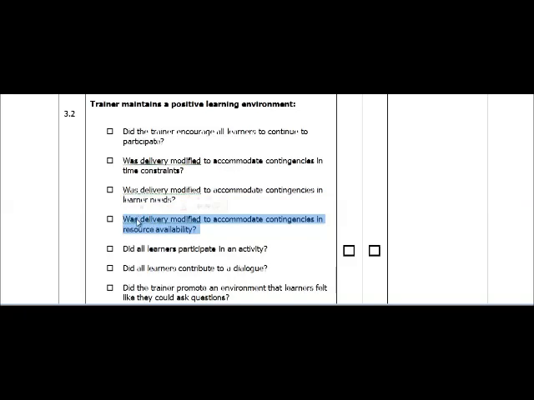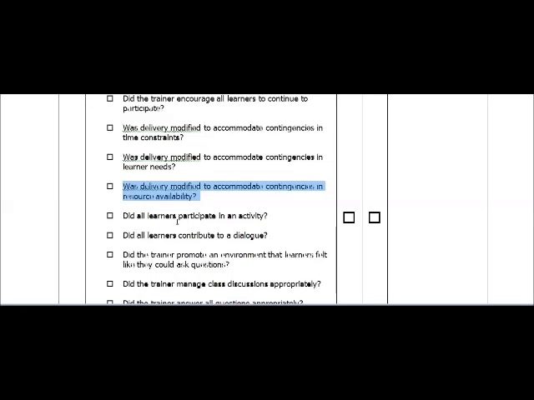Was delivery modified to accommodate contingencies and resource availability? So for example, your data projector might not have been available or stopped working. Perhaps a pen did not work, or perhaps the light bulb above the whiteboard wasn't working, so people couldn't see. So did you modify your delivery to accommodate those sorts of things?